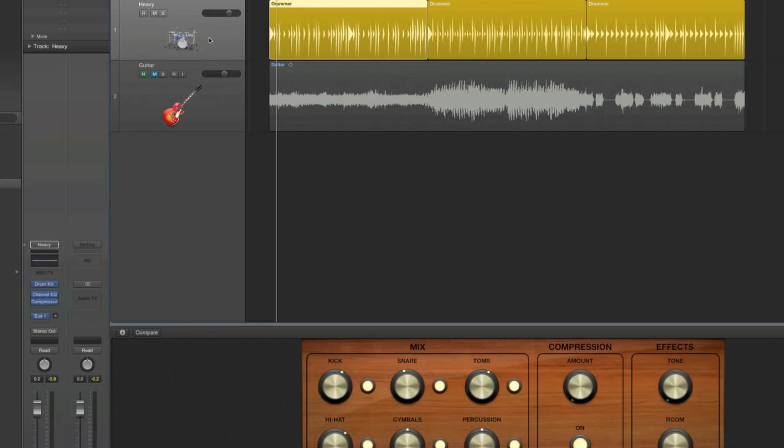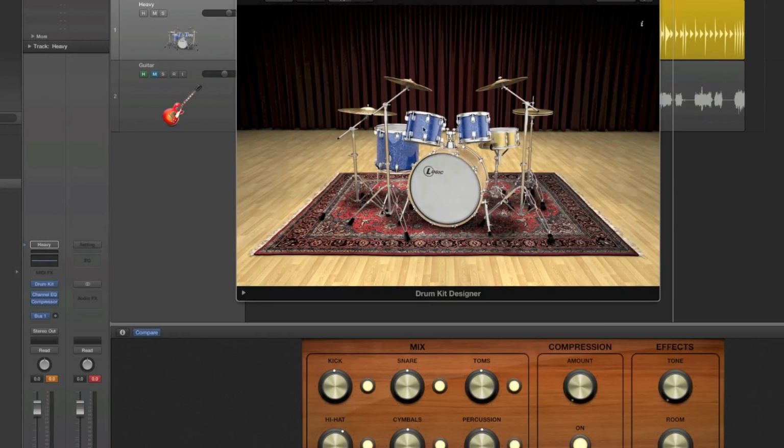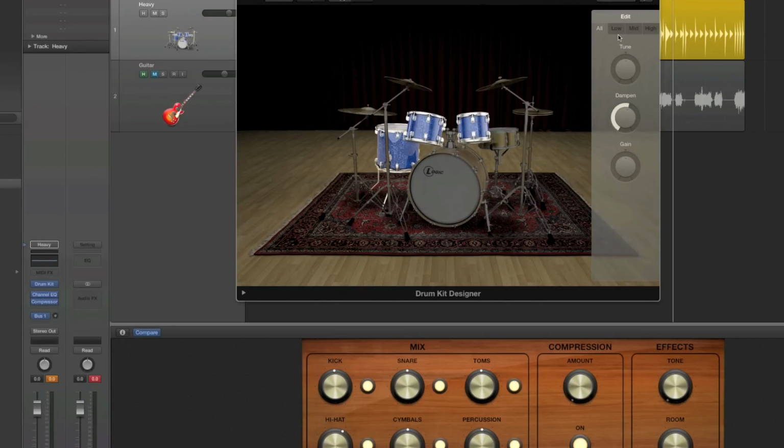Let's mute the guitar and take a listen so that we can see. So as you can see, you can pretty much do anything to the mix. Now, if you're more of a pro, you can also open up the plugin window. And in here, you can make changes to the drums. You can edit them. You can do whatever you want.